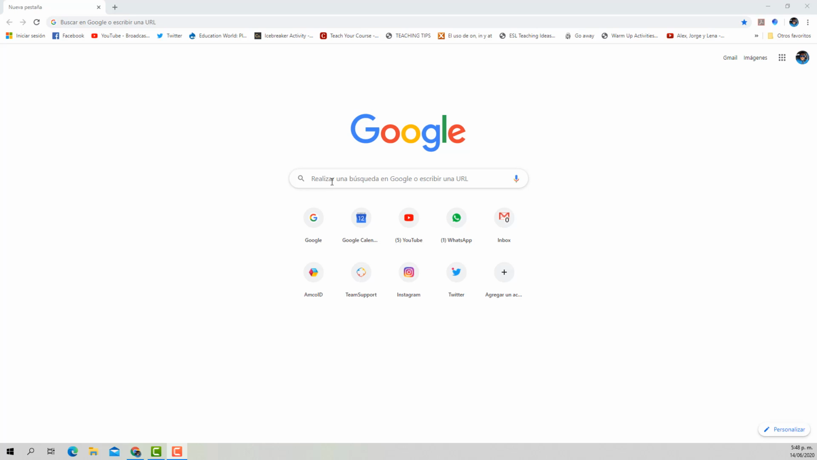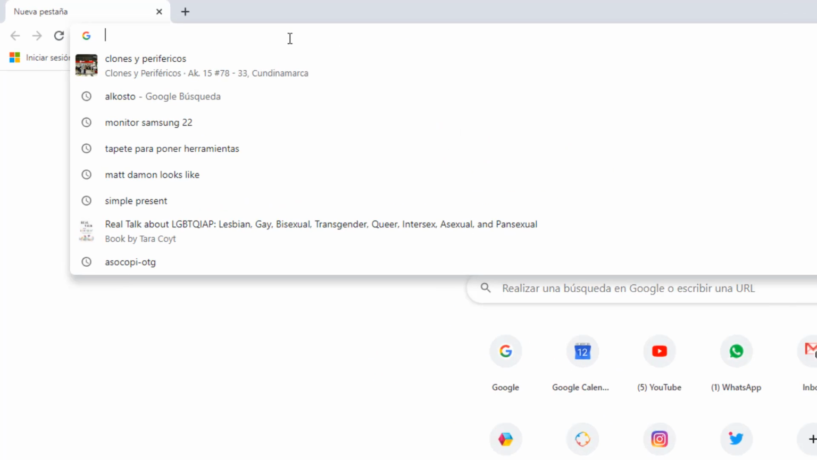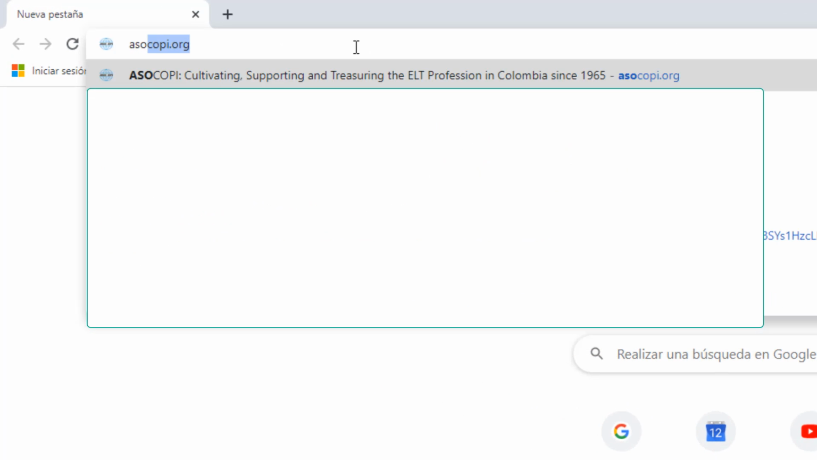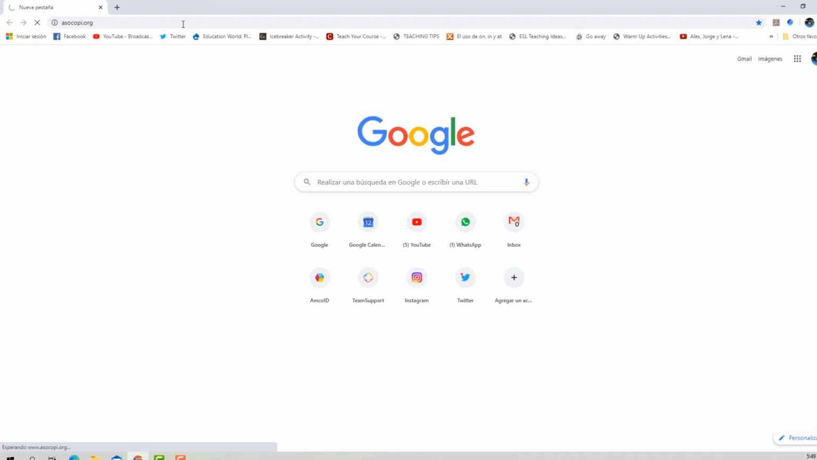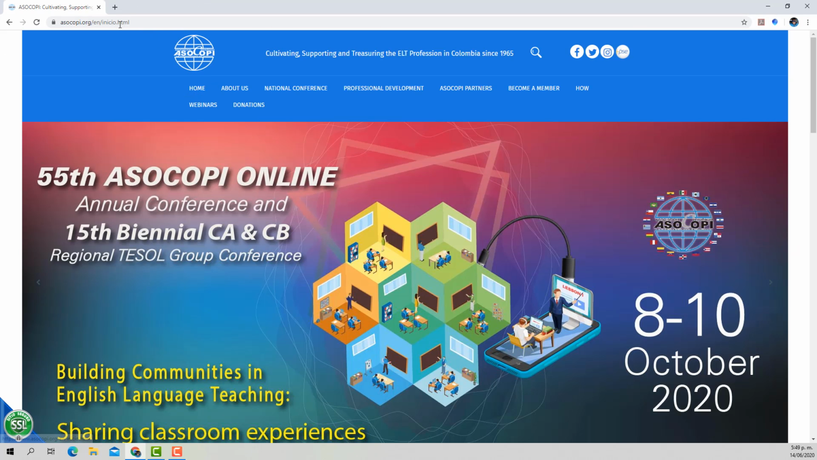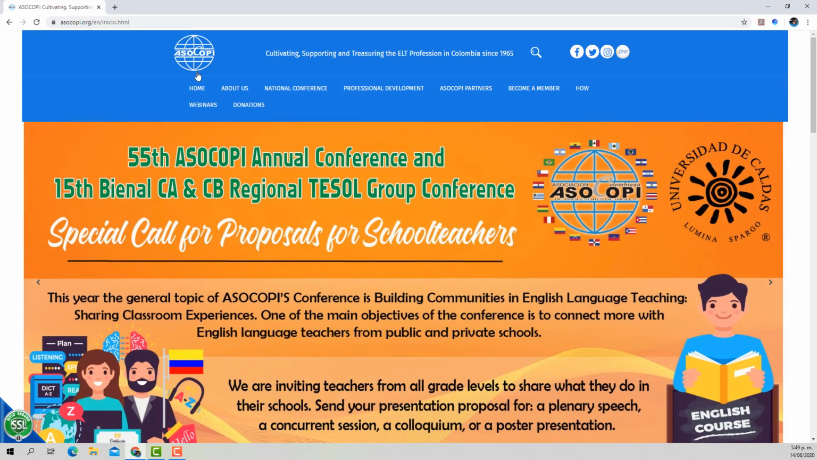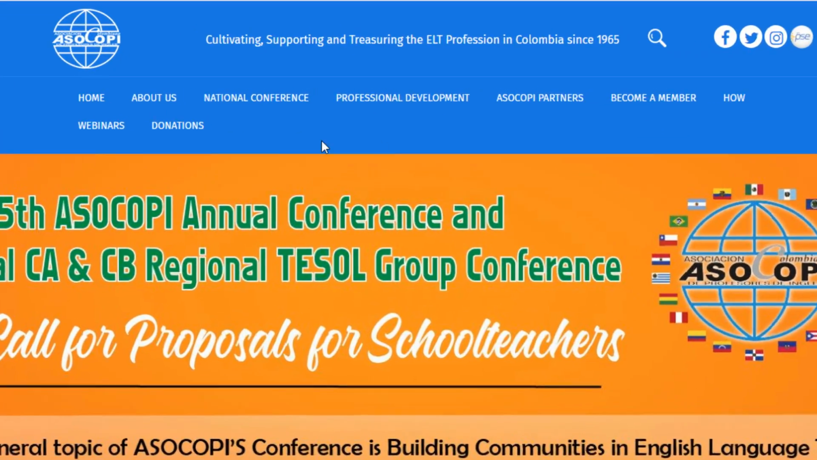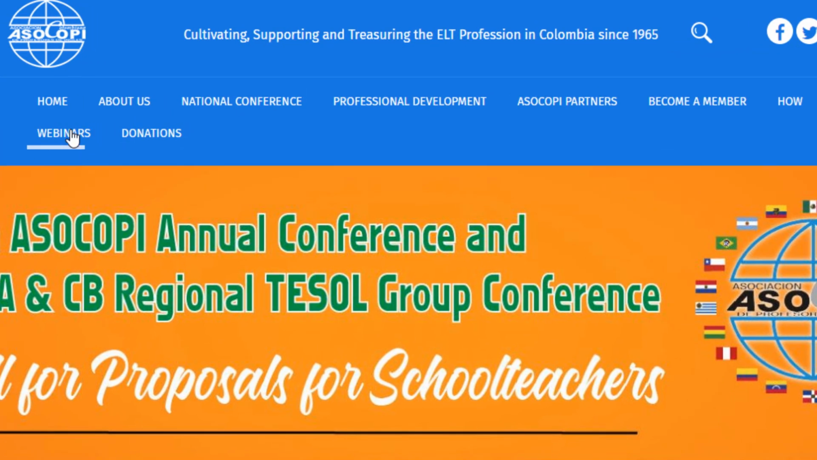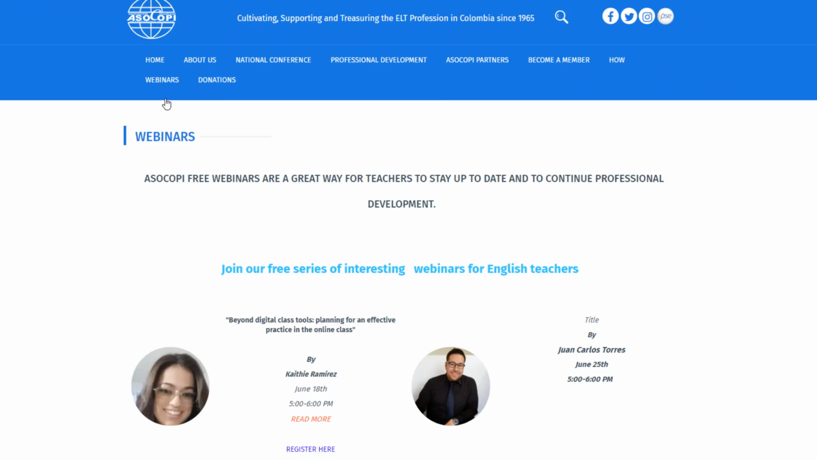The first thing that you are going to do is open up Google website in your browser, and you are going to write asocopy.org. You're going to click, and you're going to open Asocopy's website. In the menu, you're going to see that there are different options. You're going to click on webinars.